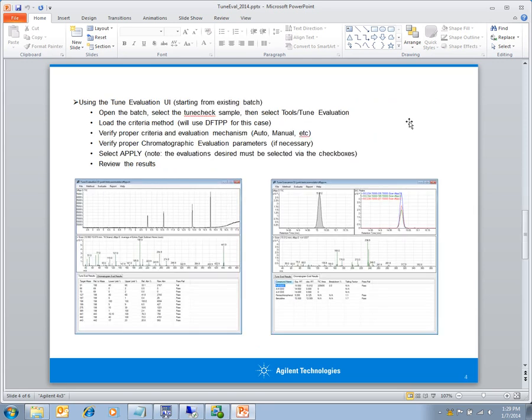To use the tune evaluation UI, it's very, very simple. You just open your batch, select the tune check sample, and then go to Tools and Tune Evaluation. You'll make sure you load the proper criteria method and hit the Apply button, and you take a look at the results. This is a quick look here at some DFTPP performance. You can see that the low mass is failing. Surprise, surprise. And then we have some chromatographic performance as well.